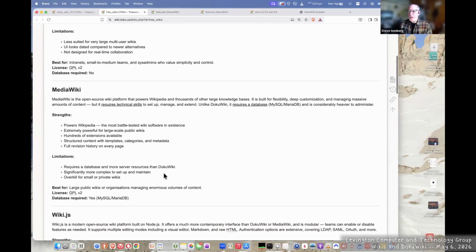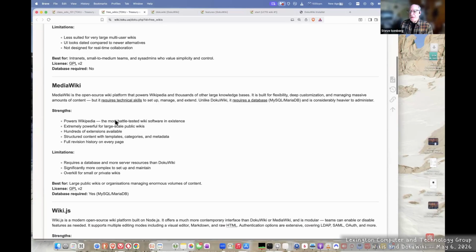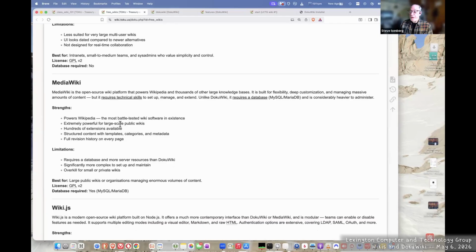There's also MediaWiki. It's another open source platform, and it powers Wikipedia, so it's pretty good. It's very powerful for large-scale public wikis. There are lots of extensions, but it requires a database and more server resources than DokuWiki. It's more complex to set up and maintain, and it's overkill if you want to set up your own private wiki.